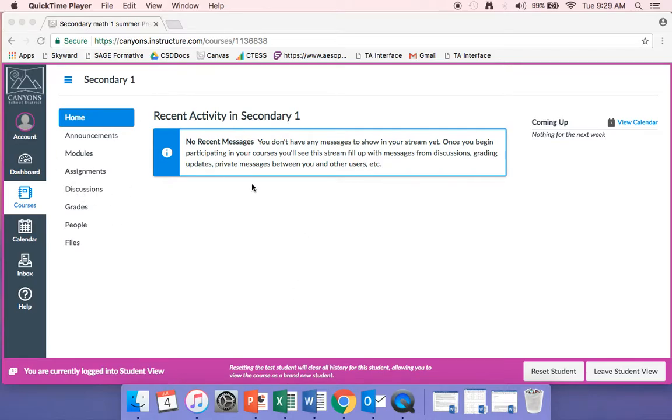For those of us who've never seen Canvas before, there'll be some extra stuff at the end that can help you out. For those of you who have seen Canvas before, I'm going to keep it short so we can discuss the things that are important for this class.